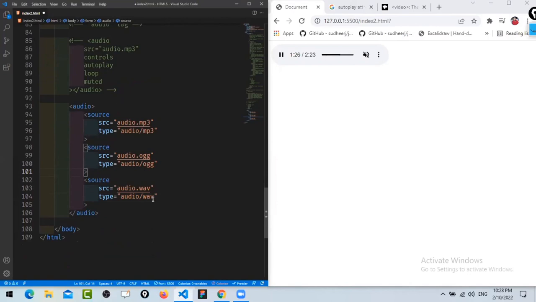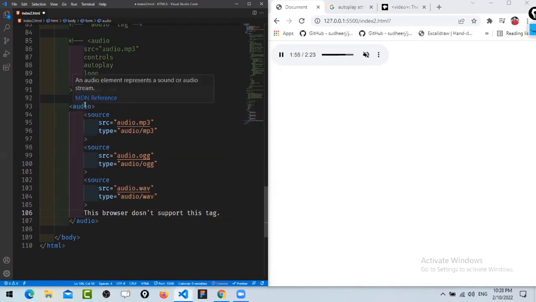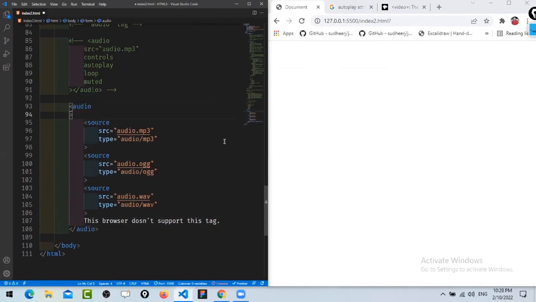And still, if all these three are not supported, then you can place one text here: this browser simply doesn't support this tag. So it will show you this message if this audio file or the audio tag is not supported. Fine.